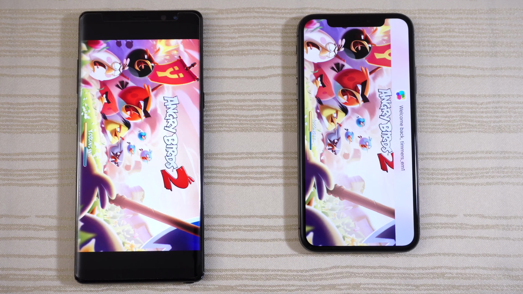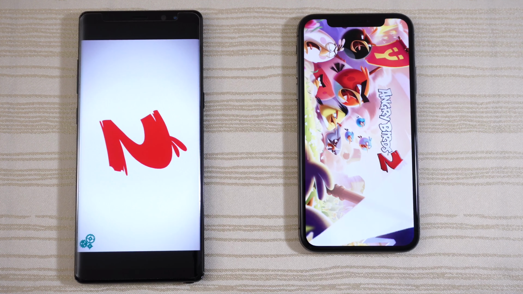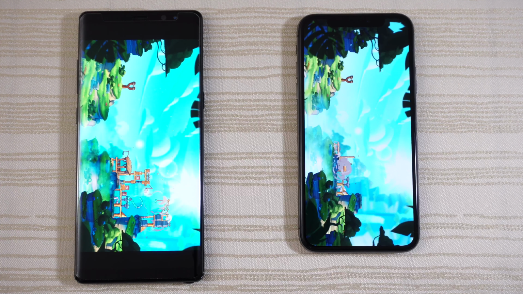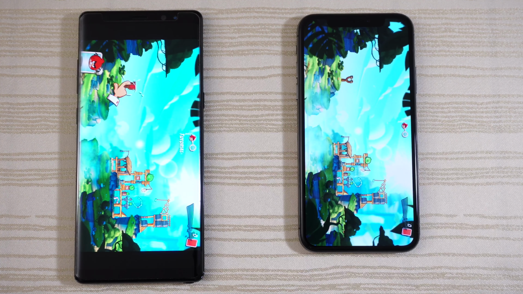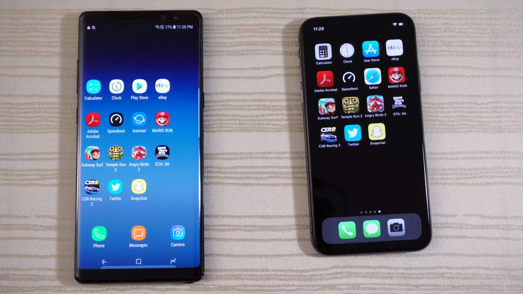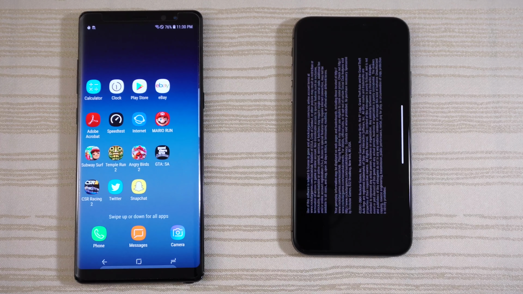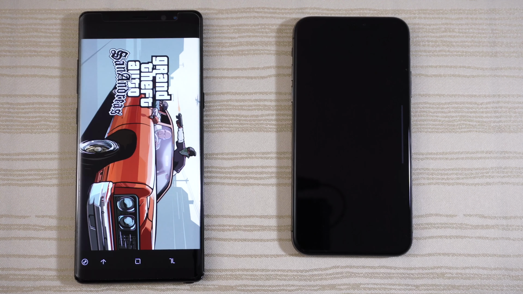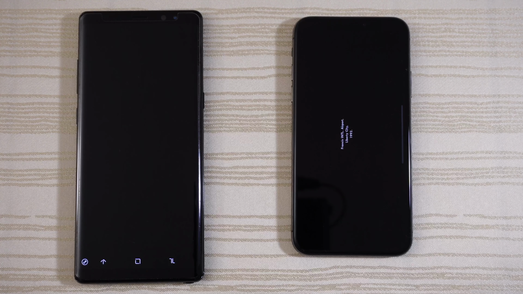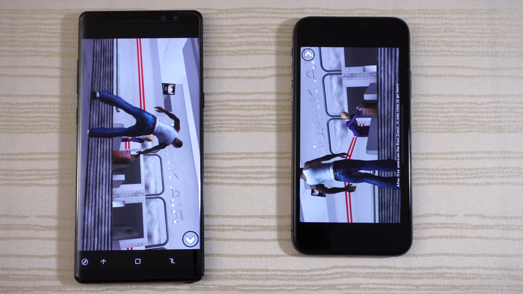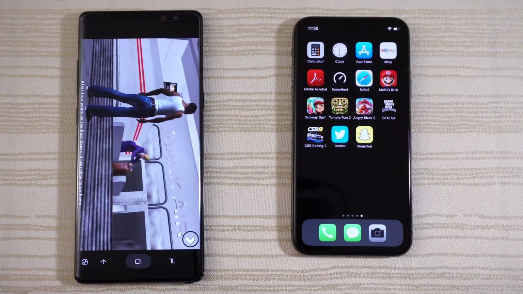And the Note 8 starting up and logging in. And the Note 8's ahead, followed by the iPhone 10. Will the 10 catch up? And the Note 8 taking this one. Going to close this out. Grand Theft Auto San Andreas. Let's go. And the iPhone 10 slightly ahead on this one. Go ahead and close out the game.